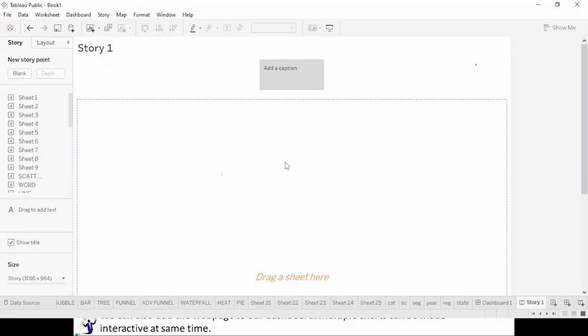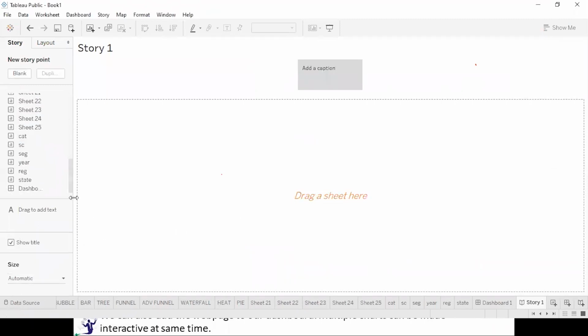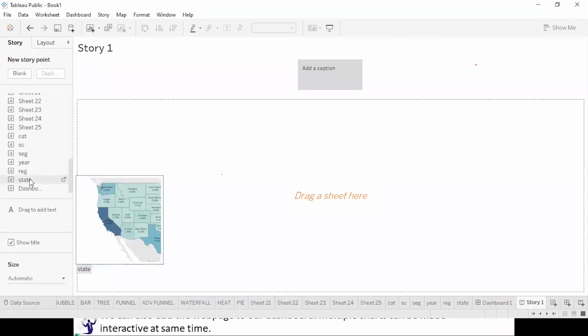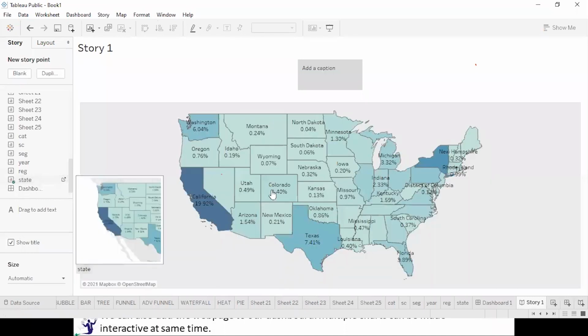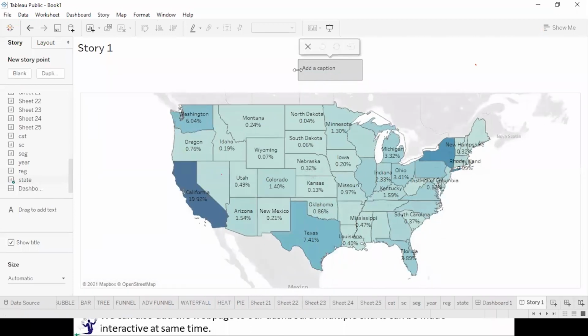In story also, the first thing which has to be done is the size, that is, make it automatic. Now, all the worksheets and dashboards which you have worked on are appearing over here. You can drag and drop anything you want, or you can double click. Let me double click on the state. I'm getting the state sales. And on the top, you are getting a small box, and this box is known as a caption box.